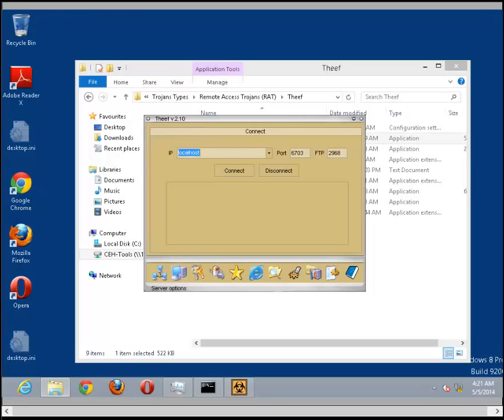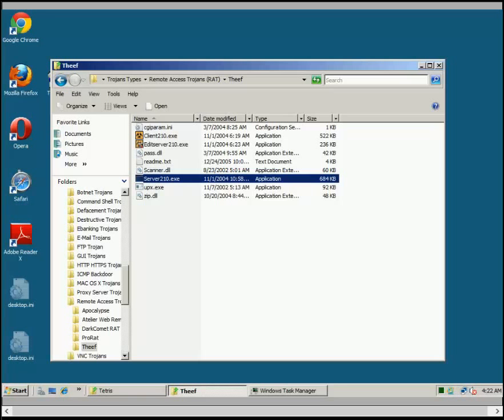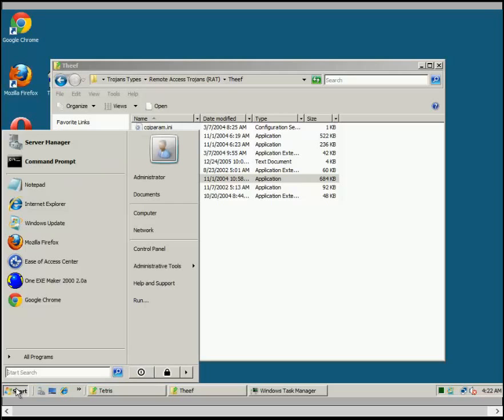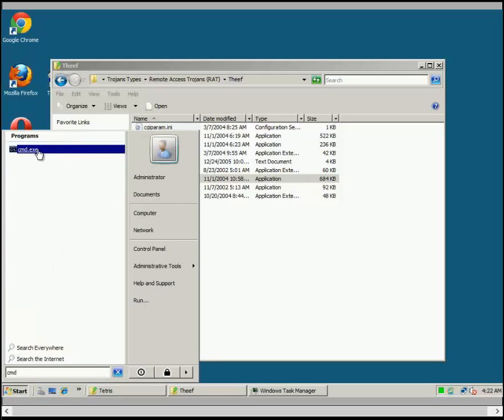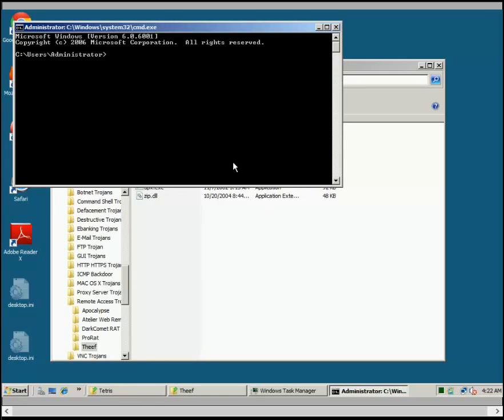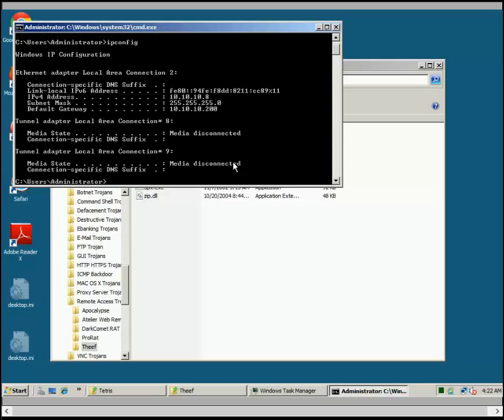I know the IP address, but just to demonstrate it to you so you can do it right, I'm switching to my Windows 2008 PC. I'm getting the IP address out of it by running command prompt, cmd, then ipconfig. It's important to spell it right. And the IP address is 10.10.10.8. Switching back to my Windows 8.